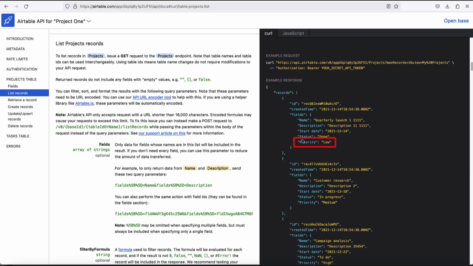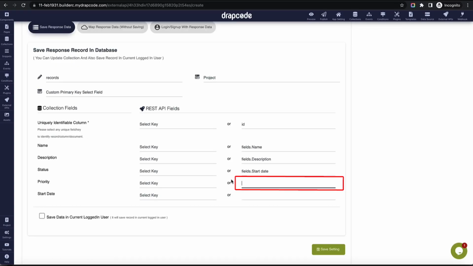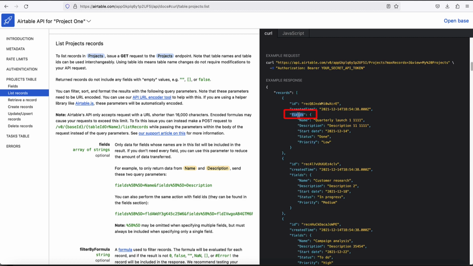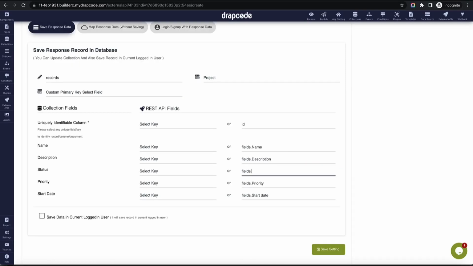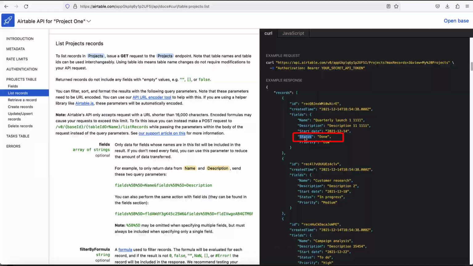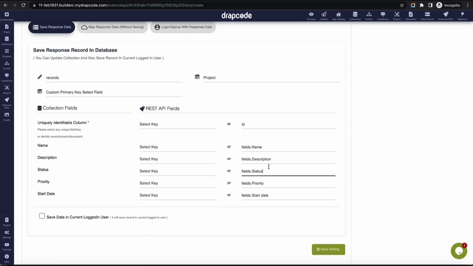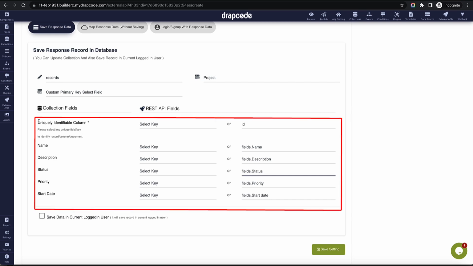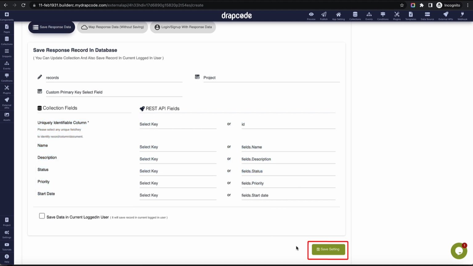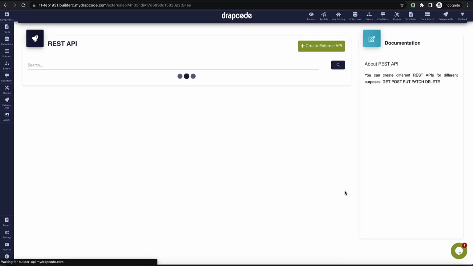Then fields dot priority. Fields dot priority, actually I should have copied here. And then fields dot status. Okay, so now we have created an API which is saying go through the records and fetch all the data and store it in the collection using these particular keys, right? And then I'll say save settings. So the API is done.